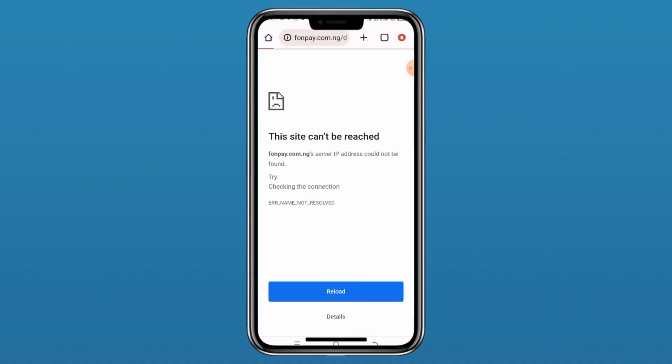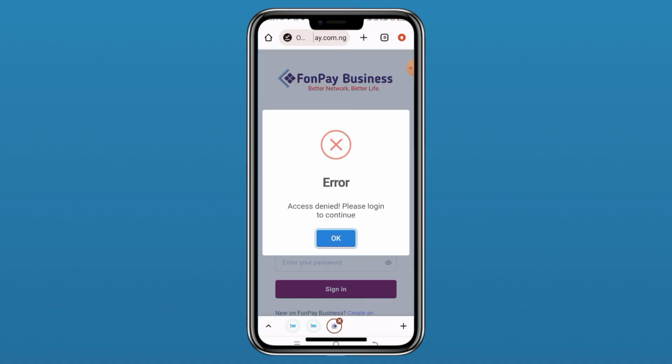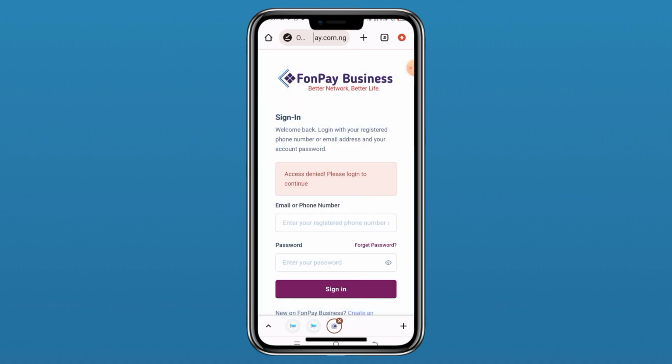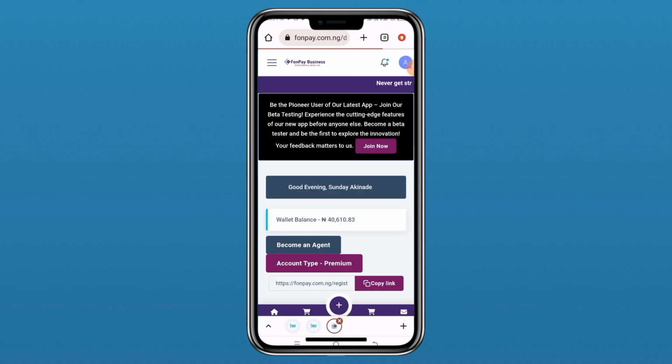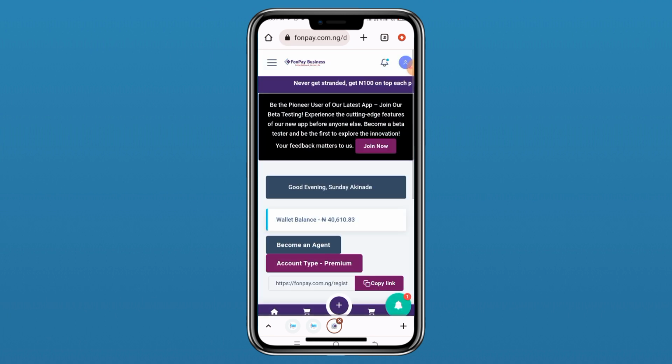Let me show you. Okay, let me refresh. As you can see, the connection has been working perfectly. Now you see that I was able to log in to my mobile app where I usually find my data.